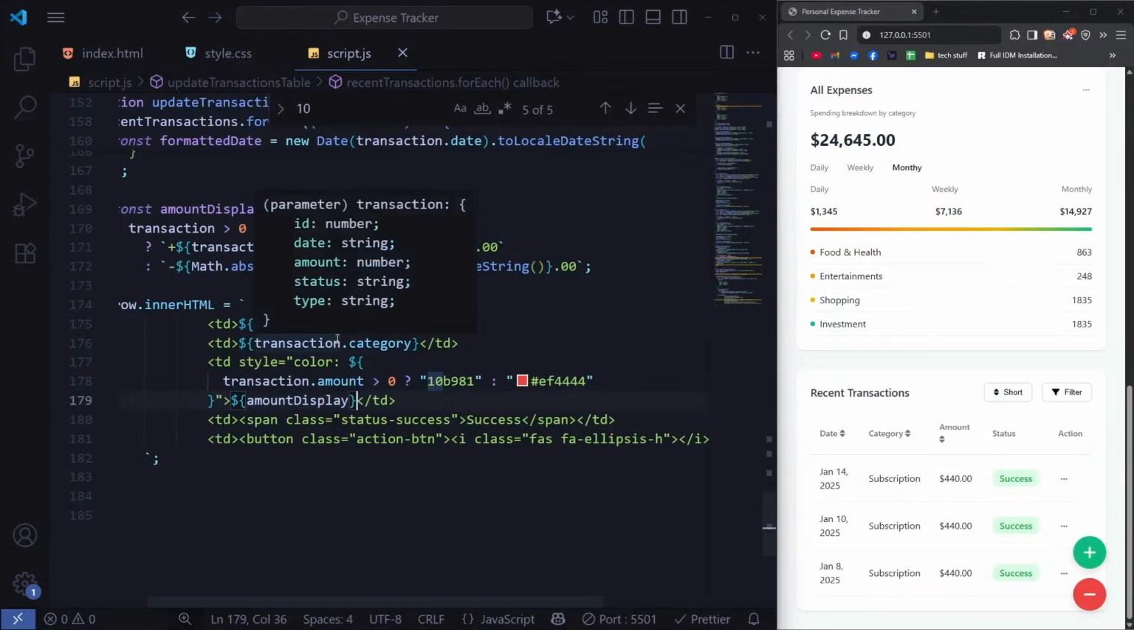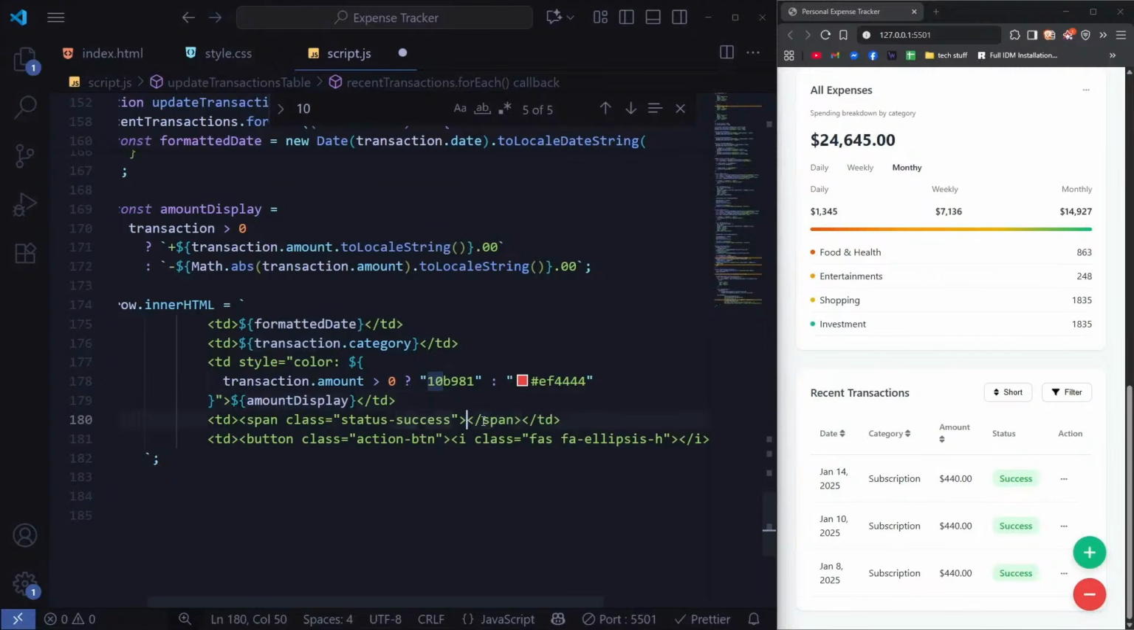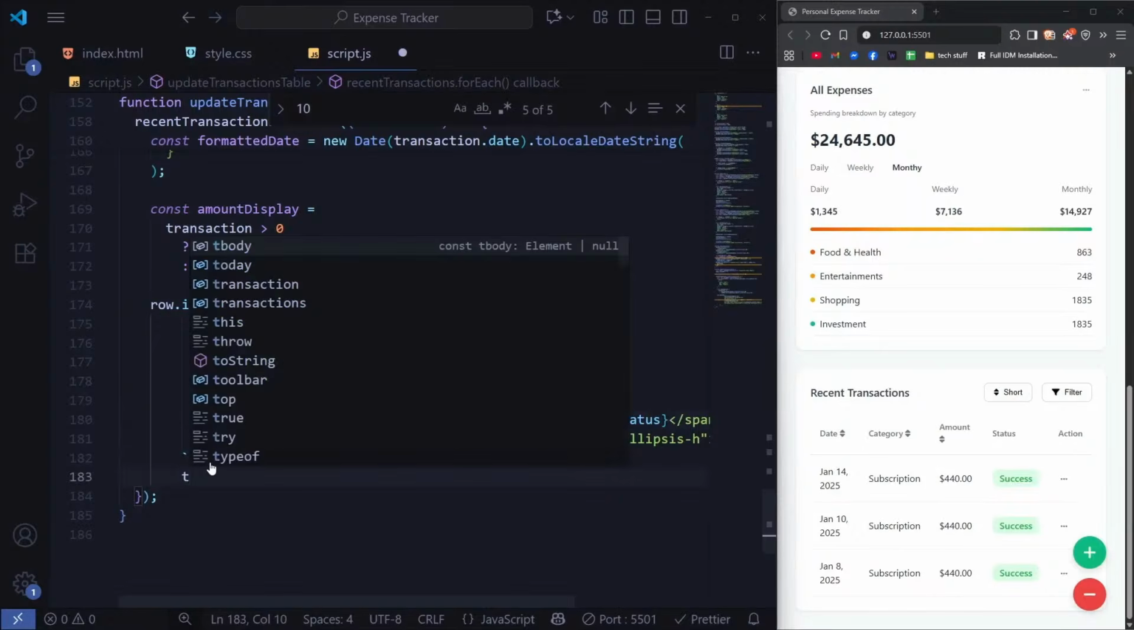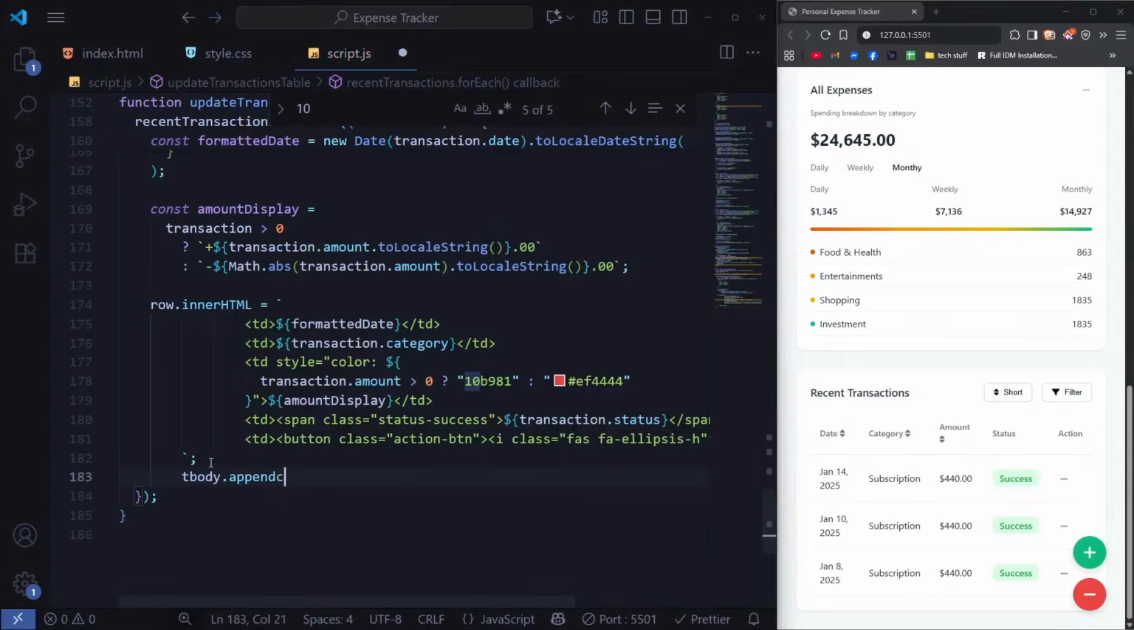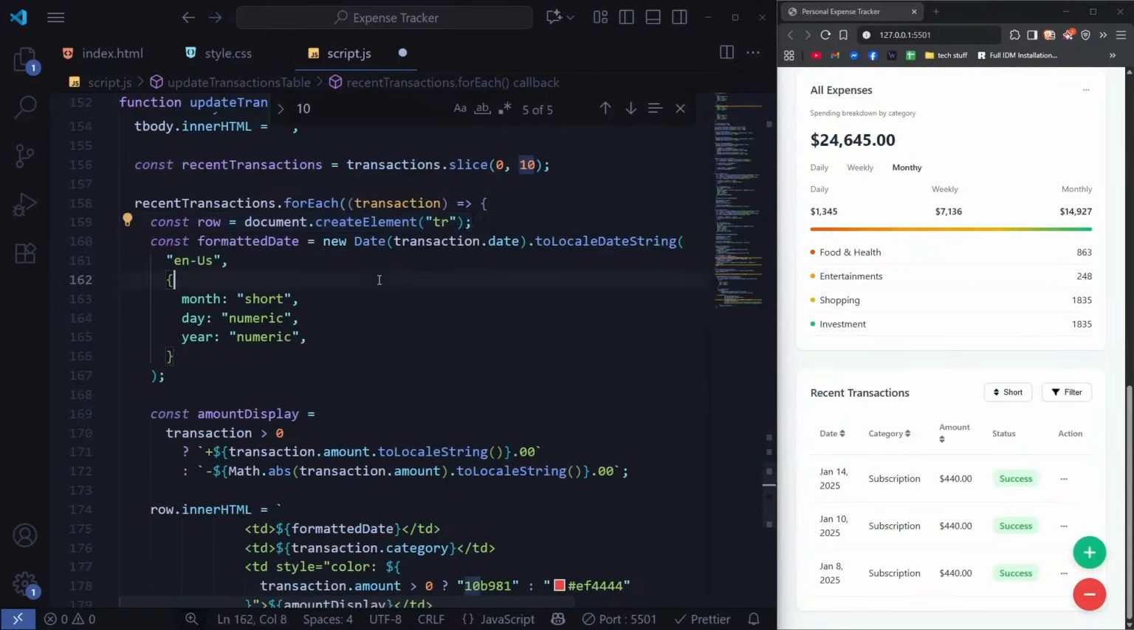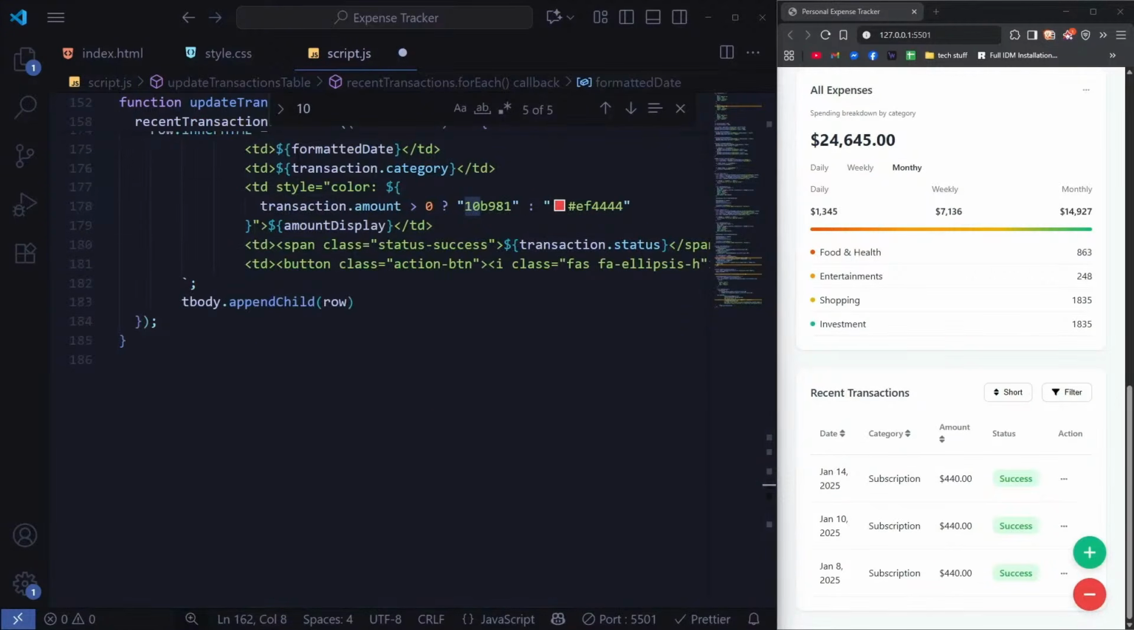So next is the transaction status. For that, I can make it really simple by just using transaction.status. There we go. And for the action button, that stays the same. Now we just need to append this with tbody.appendChild, and append the row, that is the table row that we created right here. So yeah, that's pretty much it for this function.